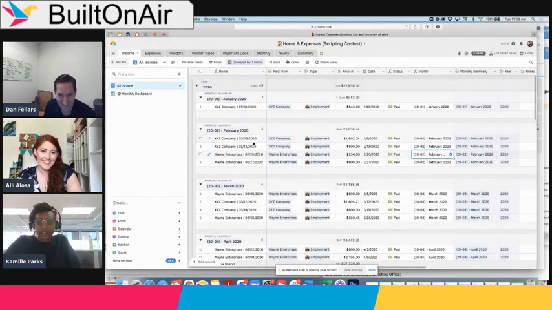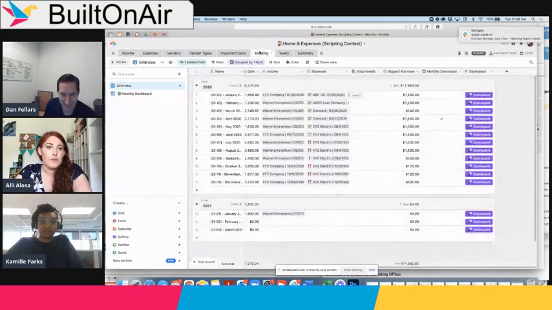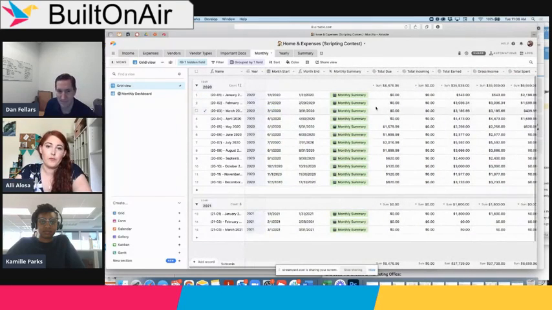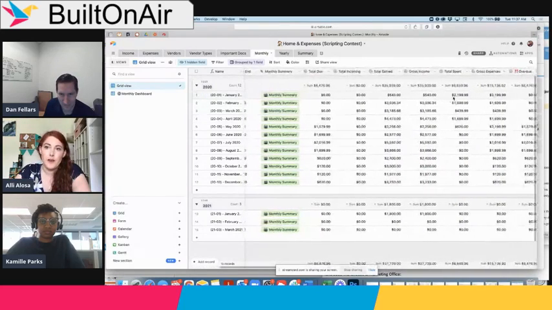So I've just got income, expenses, vendors, and types that relate to those vendors or companies. And then I've got these monthly, yearly, and summary tabs. And the monthly table is just linking to income and expenses in order to do some calculations, get my gross income, gross expenses, and then calculate my net income or net profit for that month.